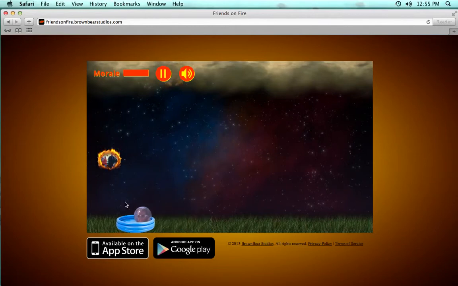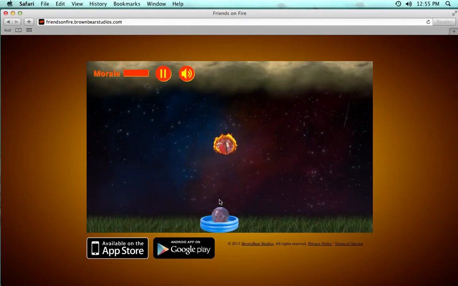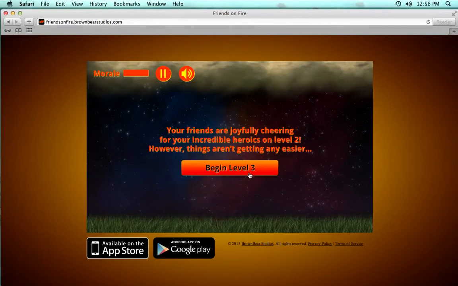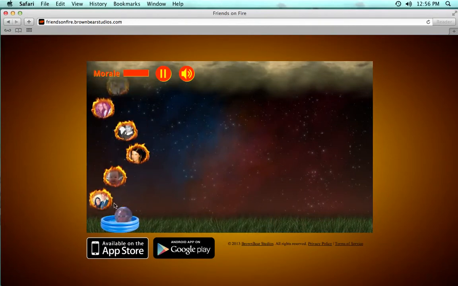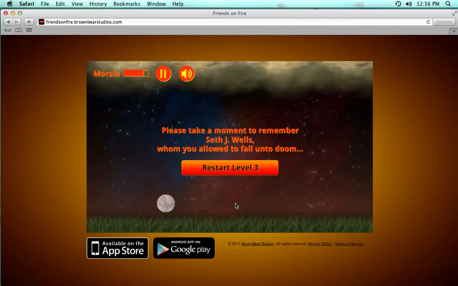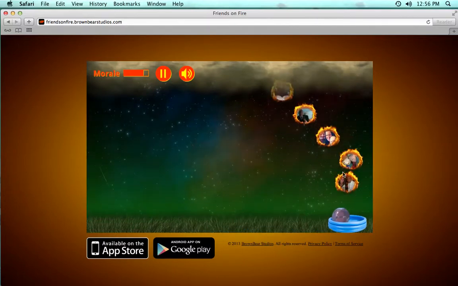And as the levels go on, the spacing between the friends will alternate between being close and being far away. The speed will increase on an arc, and the number of friends necessary to catch to move on to the next level is periodically raised and lowered. Okay, as we get faster and faster. So now let's say we go ahead and drop someone. Oh, this person we need to take a moment to remember when we allow it to fall into doom. We'll restart the level. Okay, so that's the gameplay.